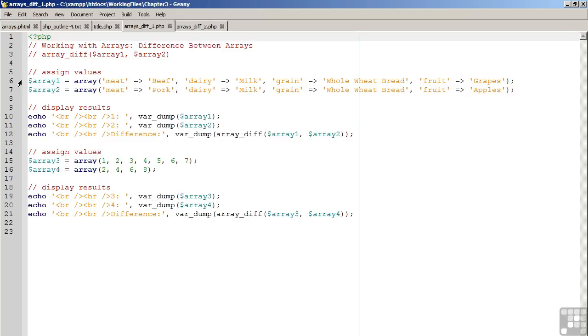So array1 and array2 represent the 4 food groups. You'll notice that the values for meat are different and the values for fruit are different. On lines 15 and 16, we have 2 numeric arrays. The first array has values 1 through 7. The second array has values which represent even numbers only.